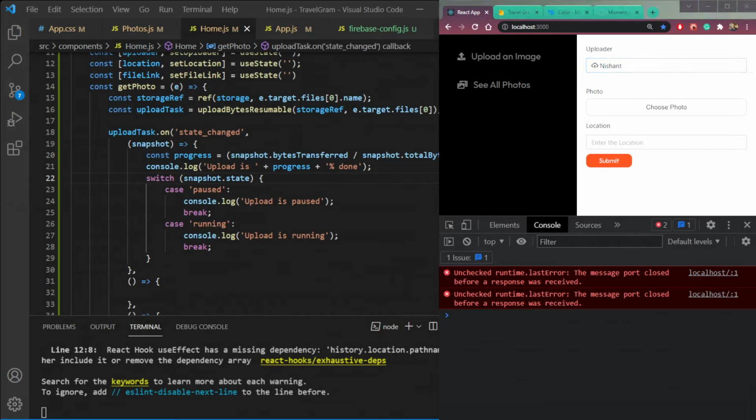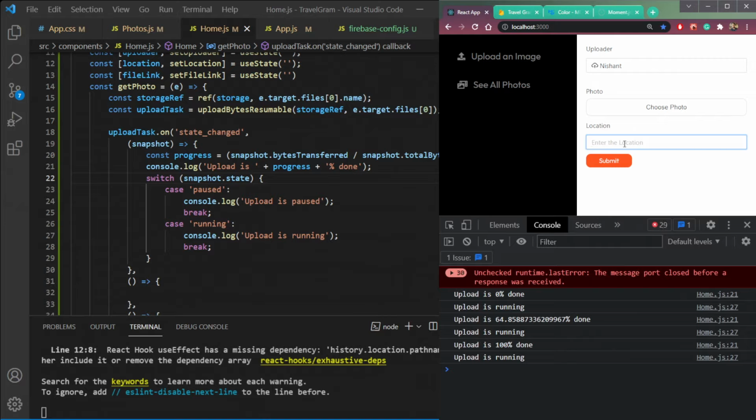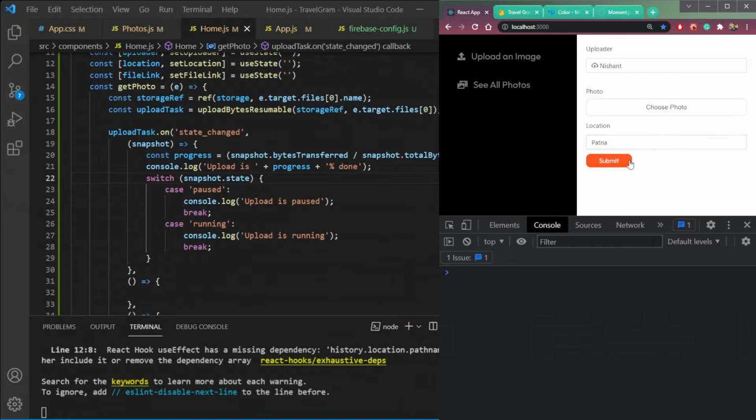Click choose photo, and we will see, let's see the sanity photo, lake photo. So it's been uploading. Then let's add the location. So let's say the location should be Patna, or anything if you wish, you can add it. Click submit.